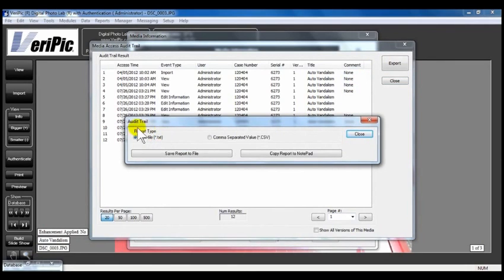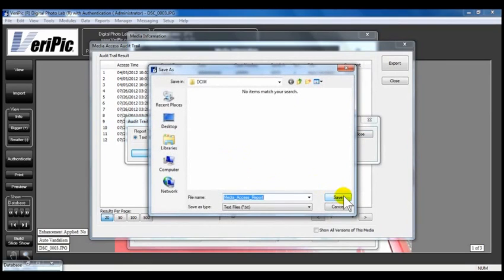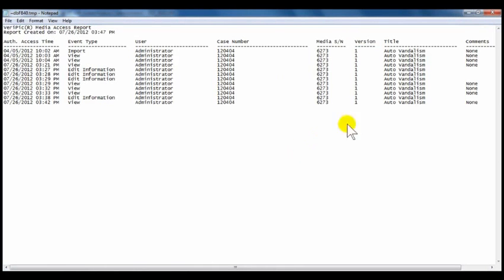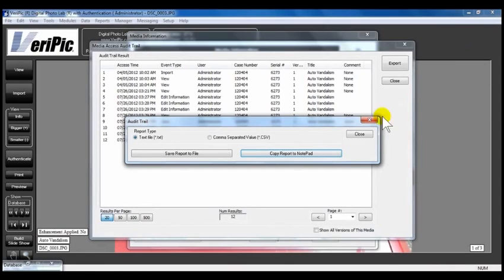First, select the report type. Choose between a text file or comma-separated value, otherwise known as a CSV file. Then select Save Report to File to save the report to a designated location on your computer. Or select Copy Report to Notepad to open Notepad with the report information. Click Close when you are done.